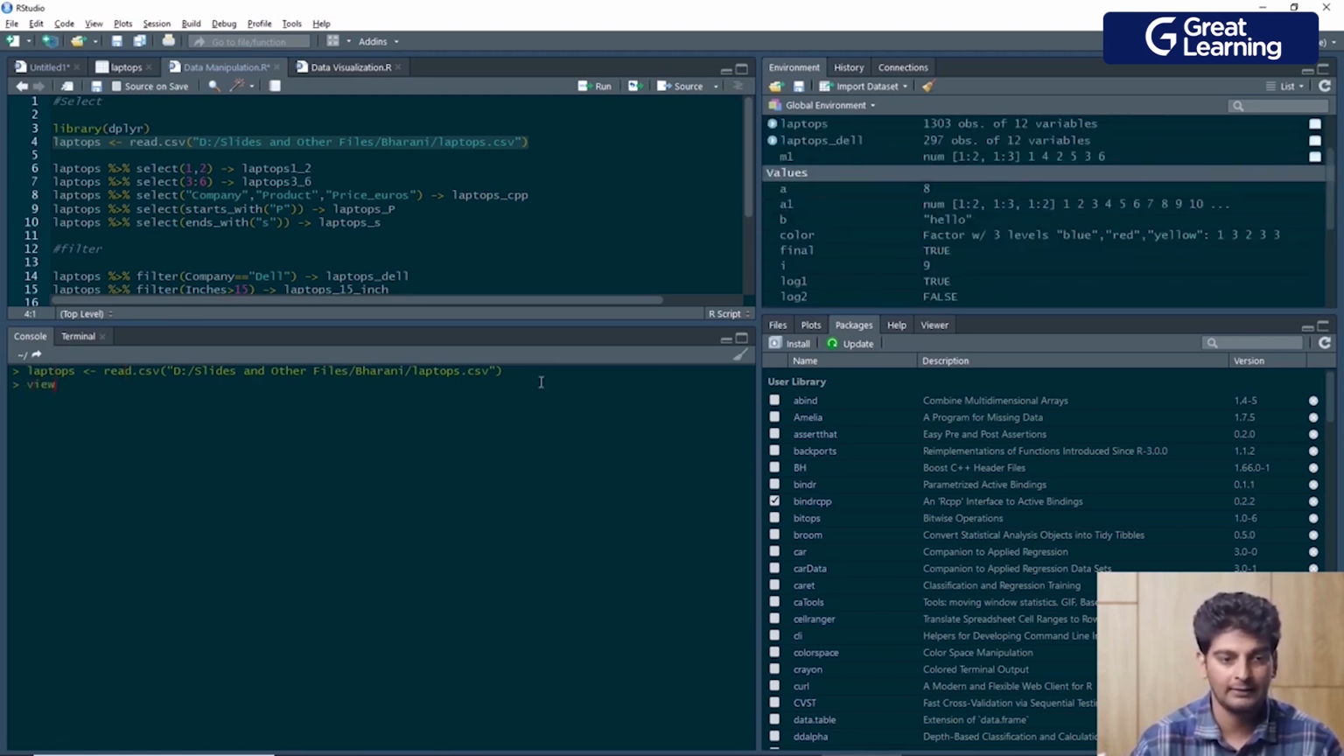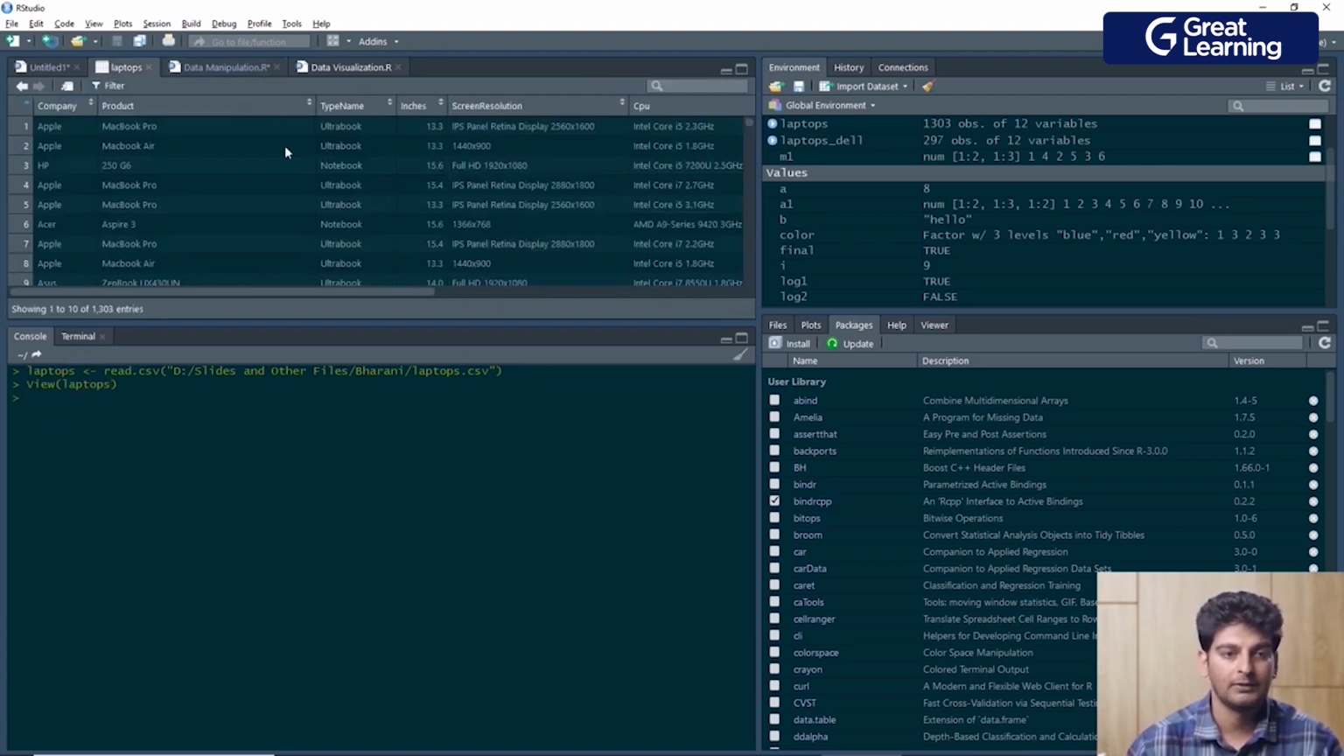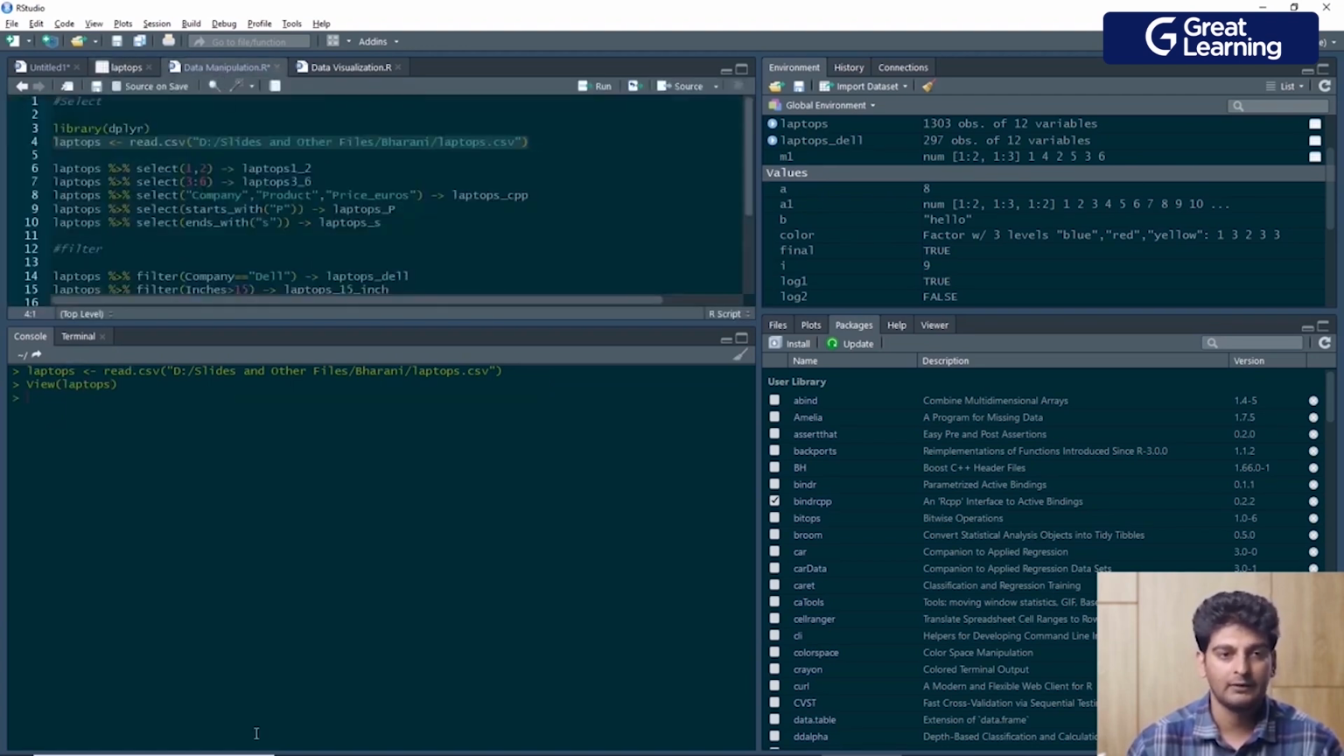And to have a glance at the dataset, all you do is use the view function and then give in the name of the data frame, which is laptops again, right? So this is a data frame. So we have successfully loaded this data frame. Now we'll go ahead and perform some data manipulation operations on this laptops data frame.